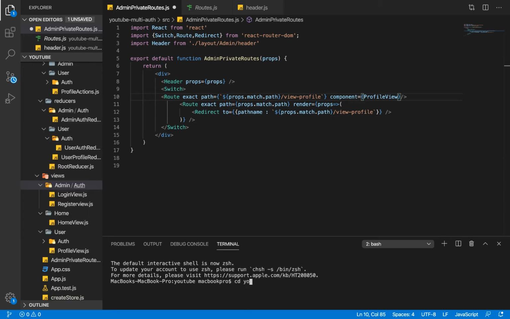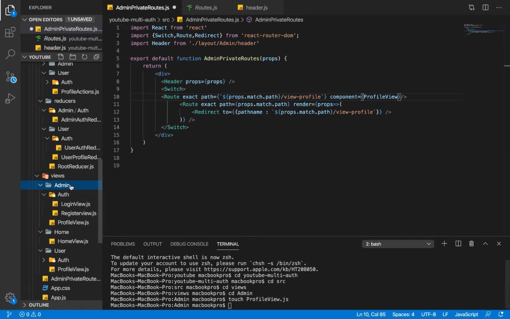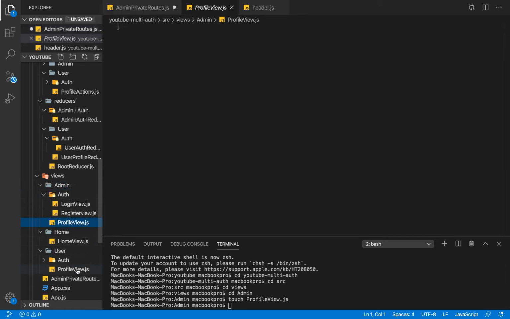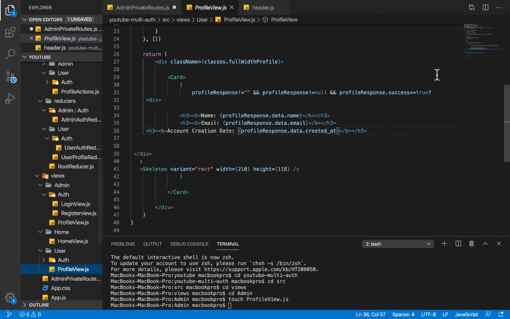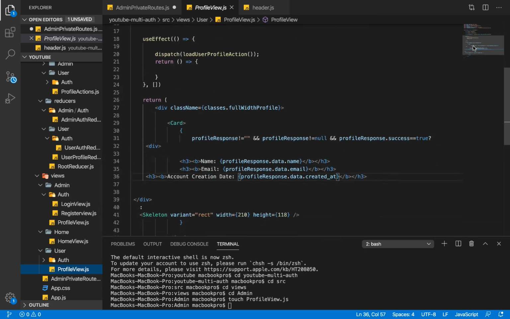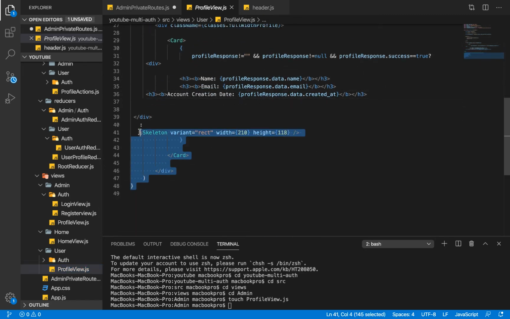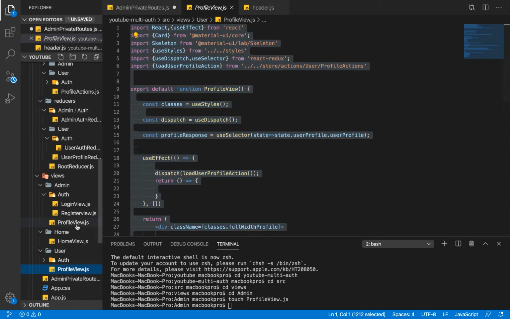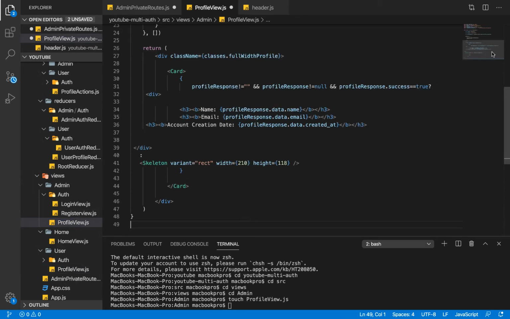So let's move into YouTube multi-auth, source, then views, and then admin. And right within admin, we are going to create a profileView.js. Okay, so within our admin here, we now have our profile view, just like we have our profile view in users. So what I'm going to do for the profile view in our admin is I'm also going to copy this right now and paste that in here.